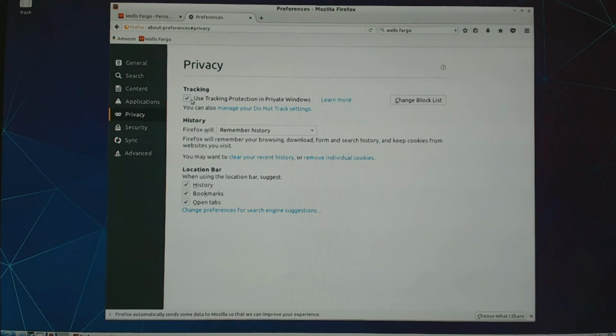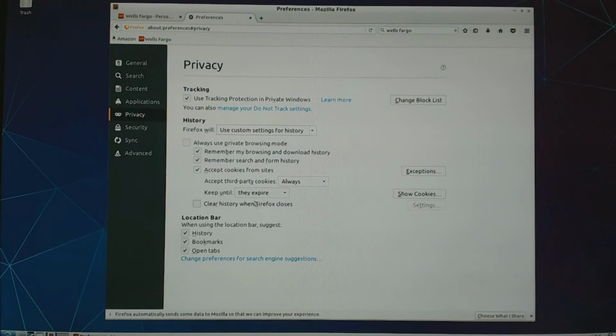Okay, so here, what I'm going to do is under the history, I don't like the remember history. It saves absolutely everything. Now you're going to need to decide for yourself, do you want to never remember any history or do you want to use custom? I personally like custom because there's some things I don't mind.